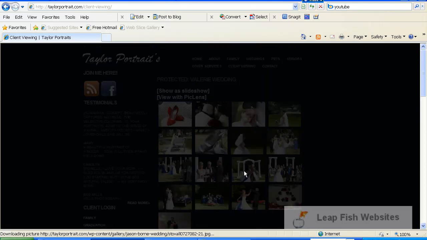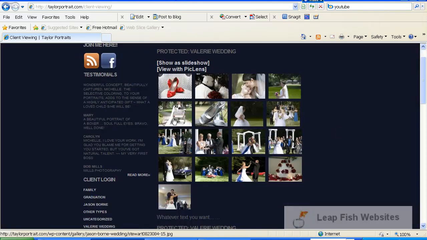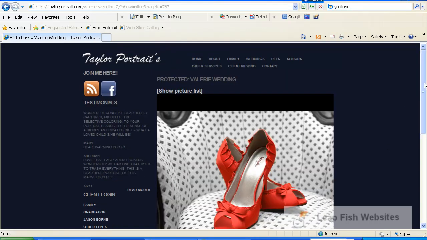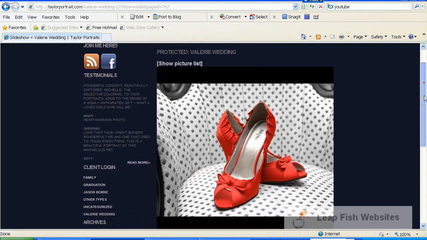If they don't want to view their photos that way, they can also view their photos in 2 different gallery flash options. Okay, so they can view their photos as a slideshow, and if you had music set, they would most likely get the music and everything else as well.